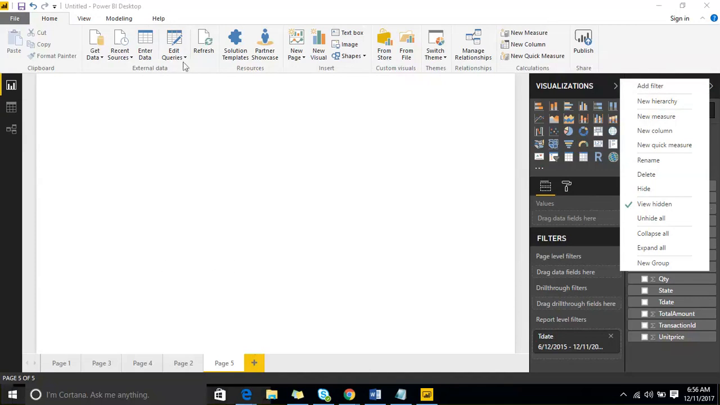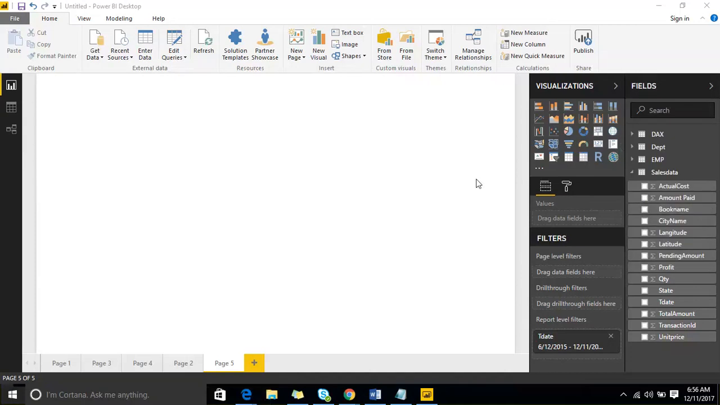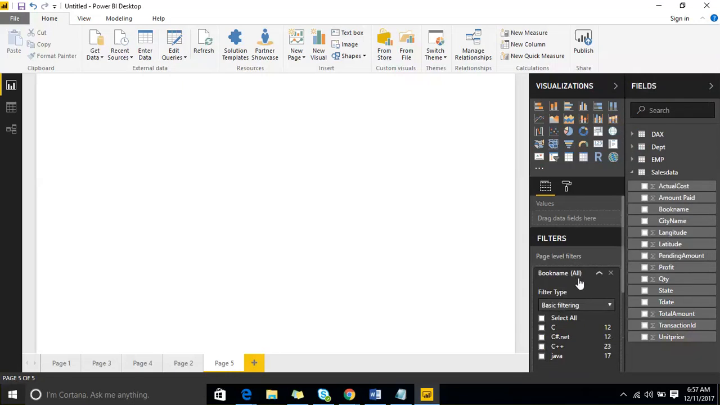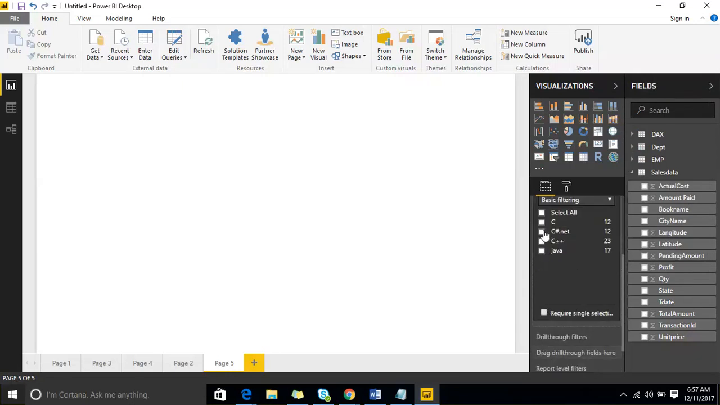Okay, fine. On a column level, you have an option called add filter. If you want to apply a page level or report level filter, we are going to use this add filter option. Add filter is going to add it to the page level filter. After that you can select whatever you want.